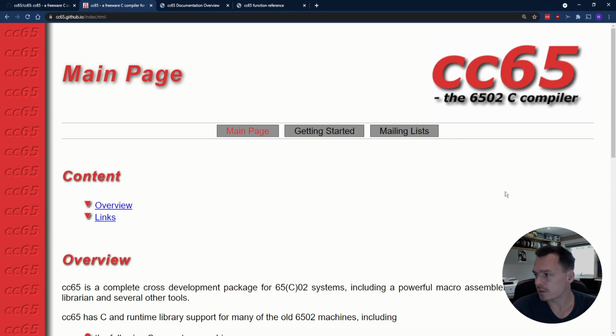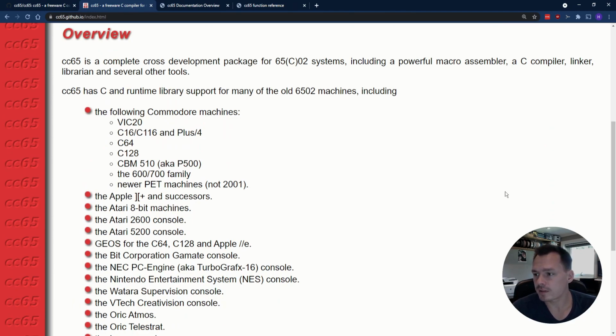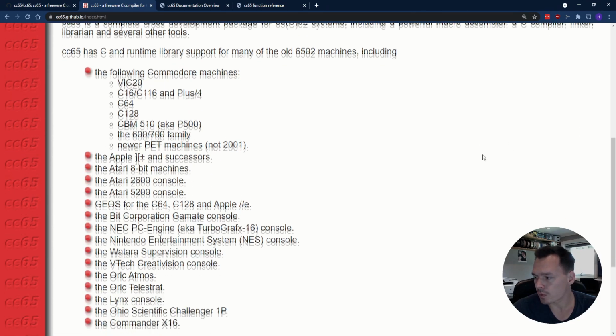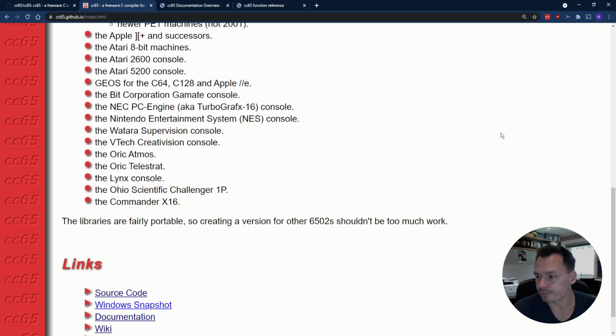So this is the main page for the CC65 C compiler, and as it says, CC65 is a complete cross-development package for 6502 systems, including a powerful macro assembler, a C compiler, linker, librarian, and several other tools. CC65 has C and runtime library support for many of the old 6502 machines, including the following Commodore machines: VIC-20, C64, C128, etc. It also has support for the Apple II, the Atari 6502 based machines, and some other stuff down here. And even the Commodore X16, which is the 8-bit guy's dream computer project.